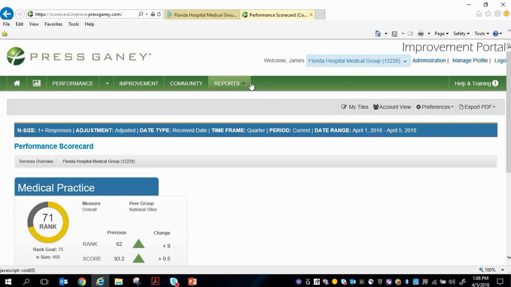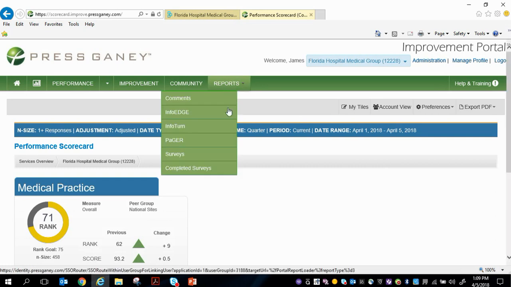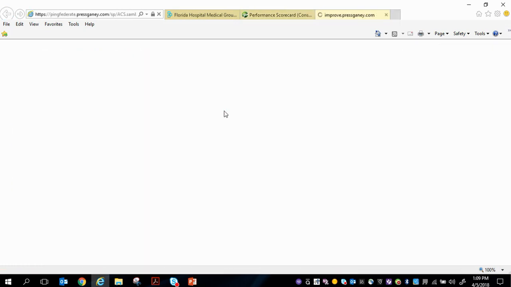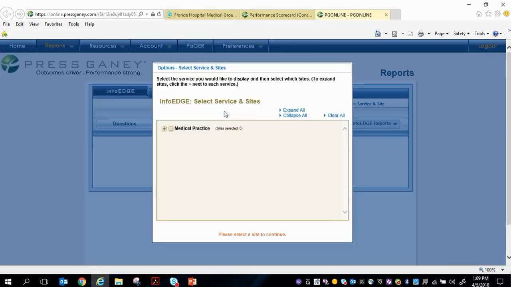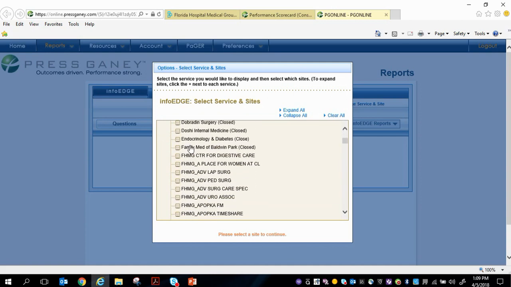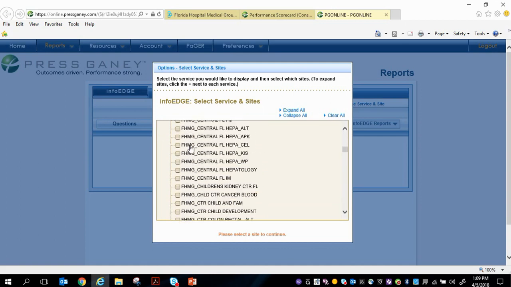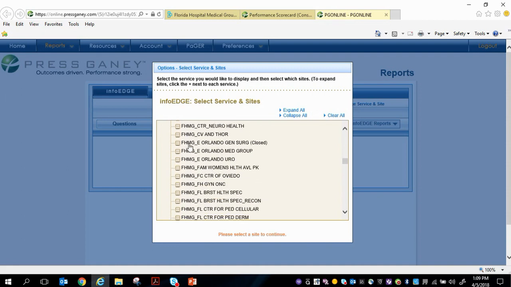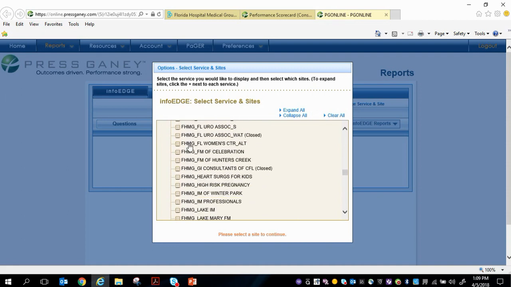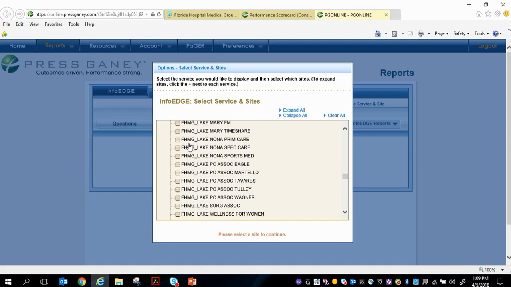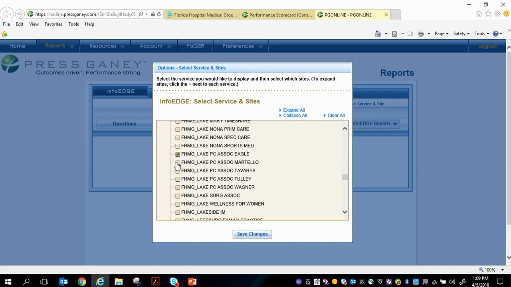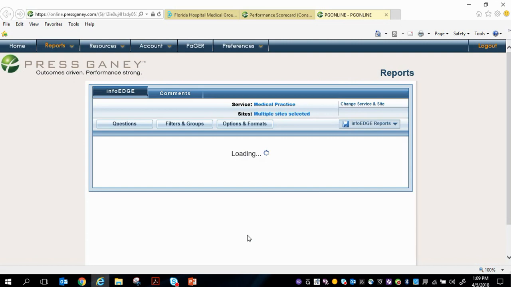Step 2 has us go to the green toolbar at the top, select reports, click on the drop-down arrow, and select Info Edge. A new window will appear on the screen and it will ask us to enter in our practices. Depending on your role, you may be assigned one or multiple practices. In this situation, I'm going to go ahead and click on a couple different practices to run reports on. Once done, I will click Save Changes.